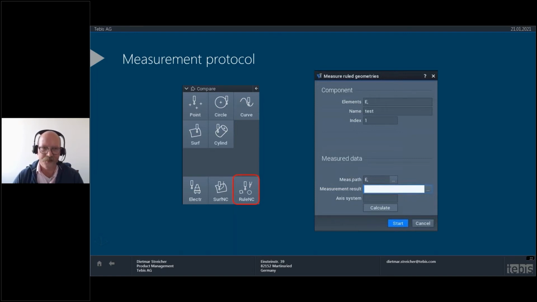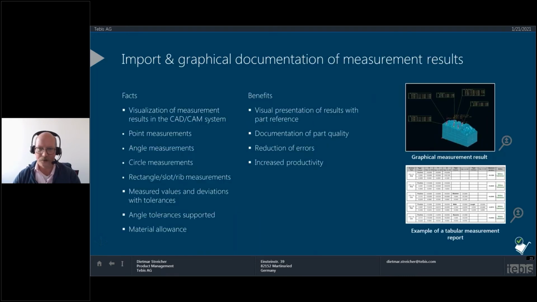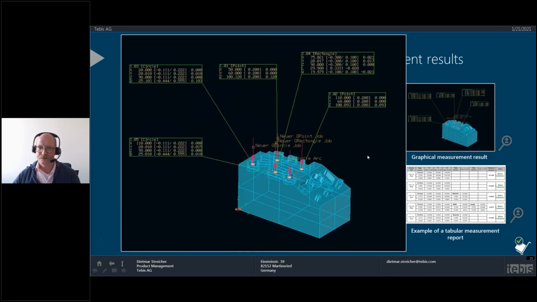But reading a text file sometimes is not so easy. You don't have the reference to the part. Where was the point at the part or the circle? If you have more complex measurements with a lot of circles and measurement tasks in it, it will be more complex. And so we allow the customer to read back these results, which then can be visualized in the software. Here you can see an example for some circular measurements and point measurement.